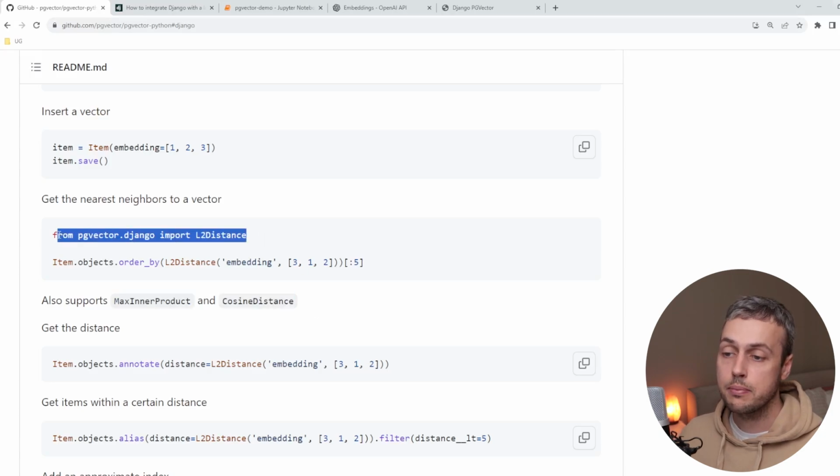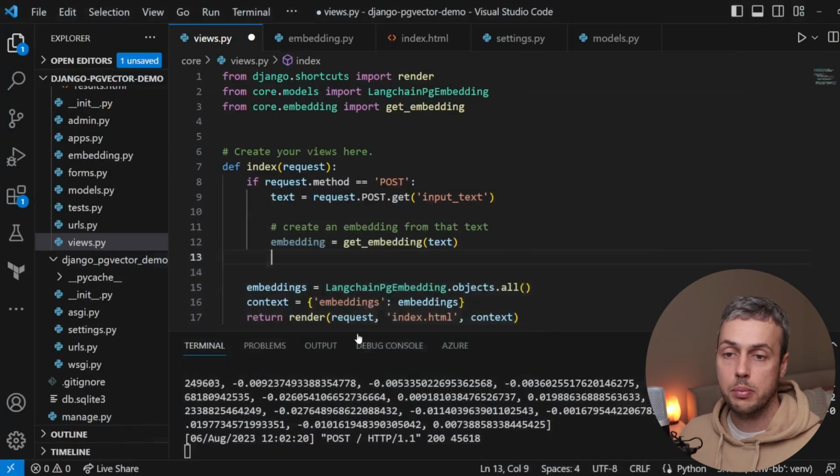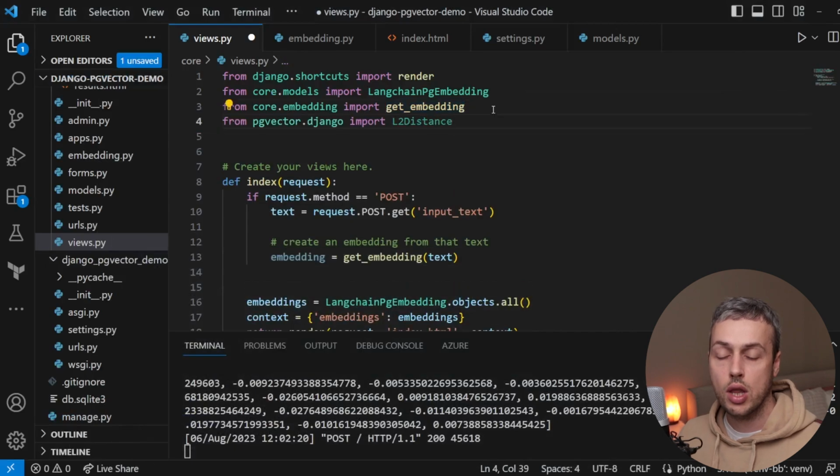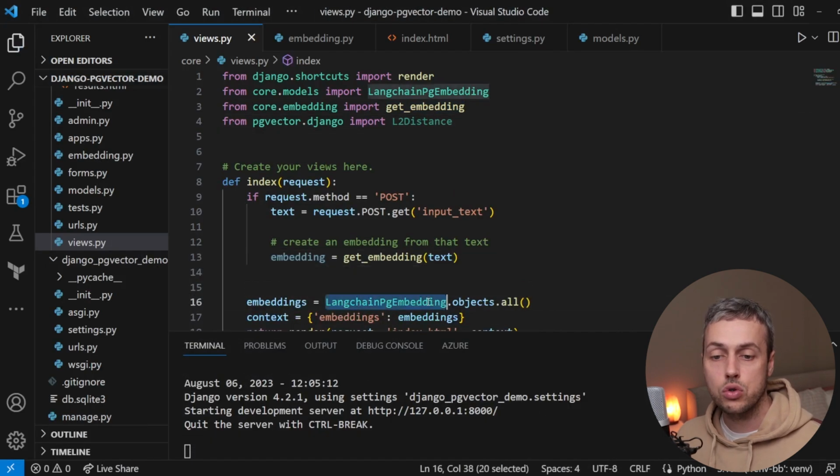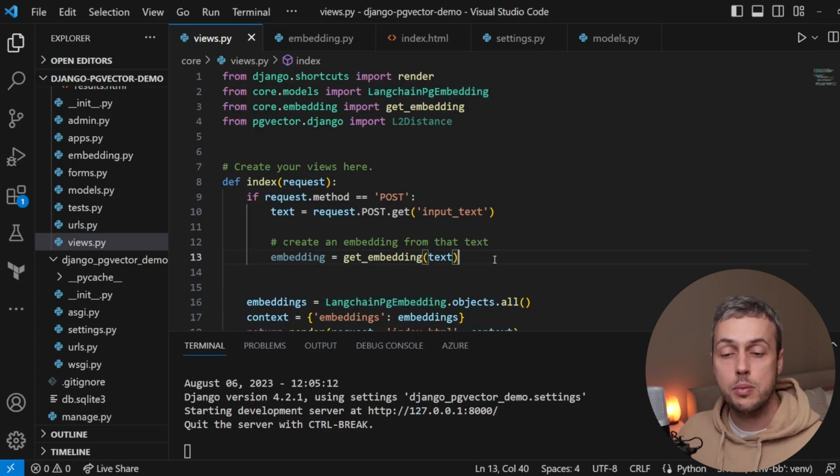So let's copy this import of L2 distance, and we're going to go back to views.py and import that at the top. And we're going to take the model LangChain PG embedding here. This represents the table that contains our vectors and our documents from that text that we chunked in the last video.